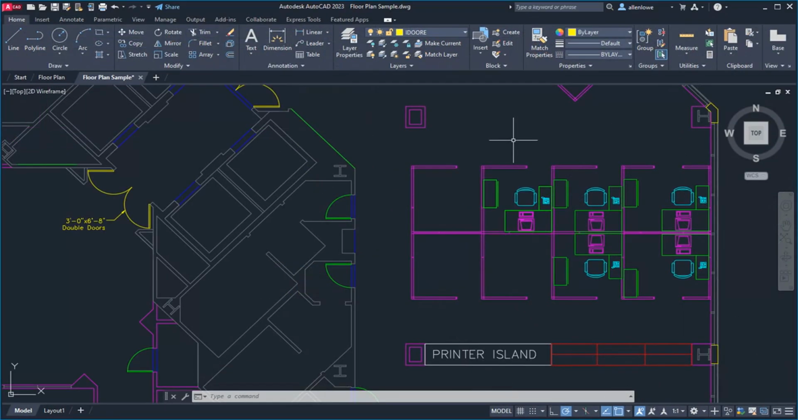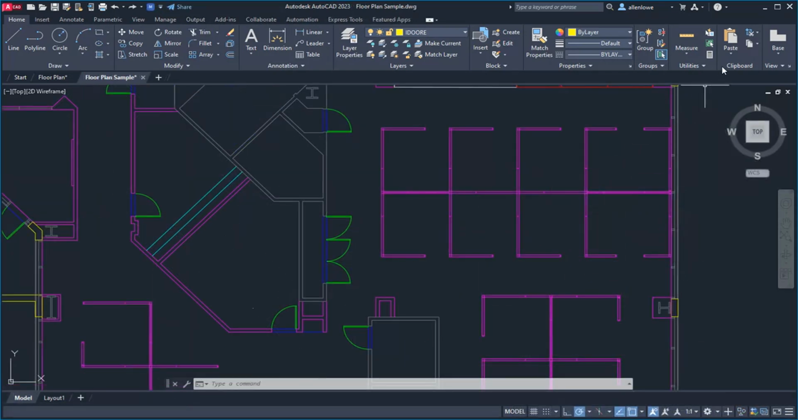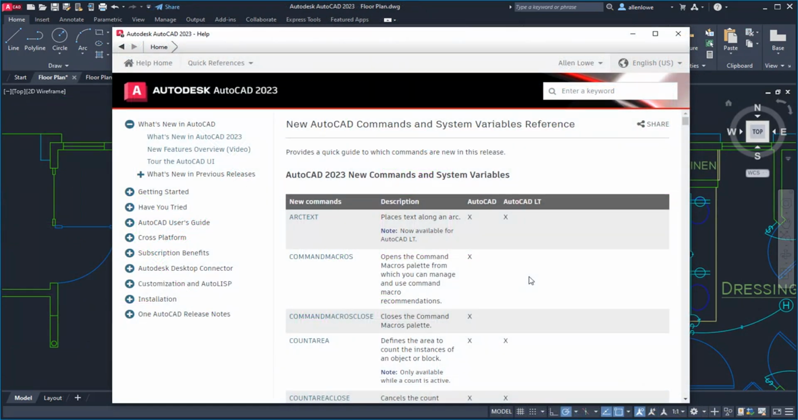We added a new cut-base command that copies selected objects to the clipboard, along with a specified base point, and removes them from the drawing. You can paste the objects into a new location using the specified base point. See the product help for a complete list of new commands and system variables related to the new features.